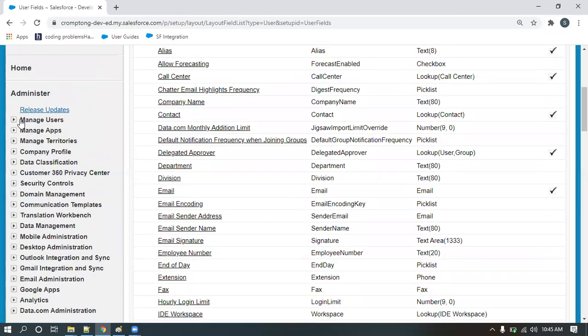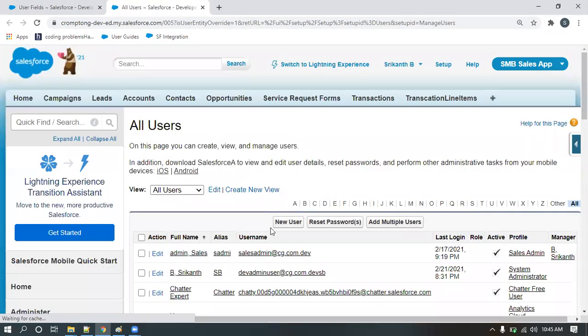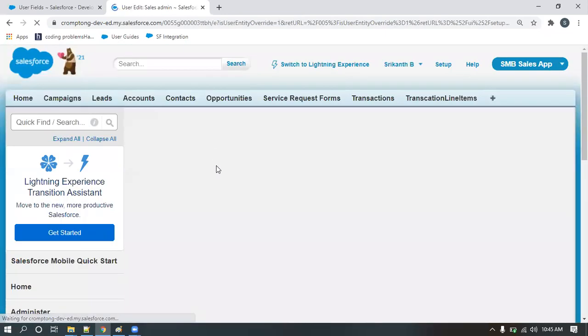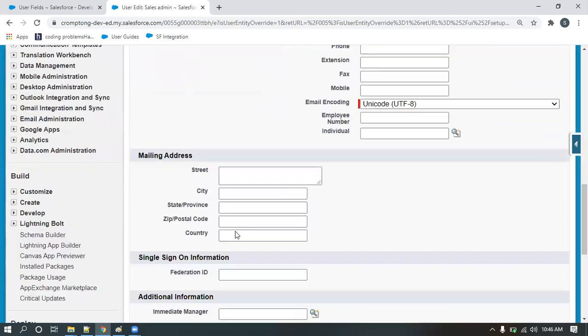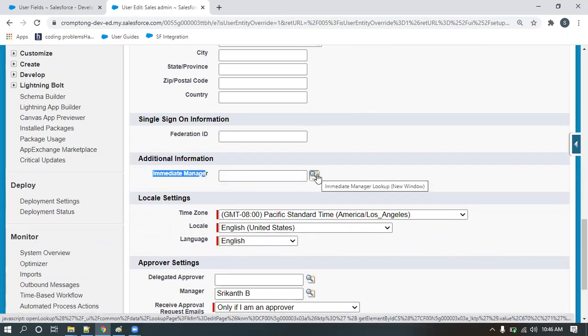This is a user object, right? Go to the sales users or any kind of user. We have created this sales user, right? Click on edit. See, you have created a new relationship field. This is not a lookup and this is not a master. It is a user hierarchy relationship.